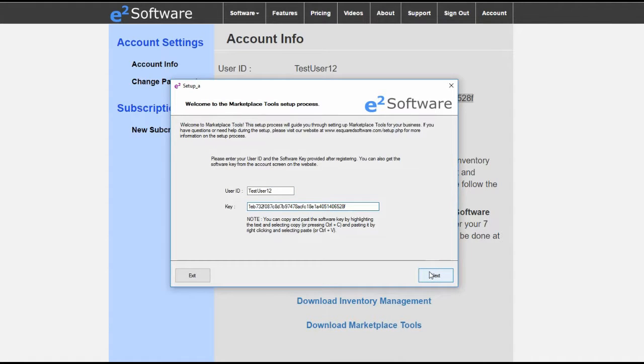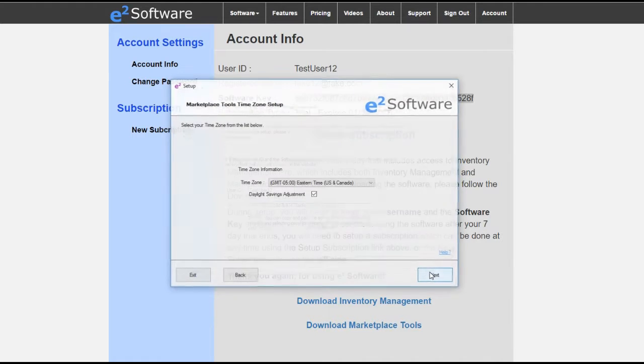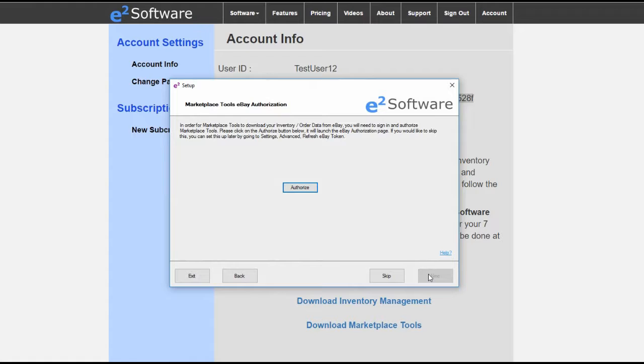Once you've entered the user ID and software key, you can hit next and go to the next screen, which is the time zone setup screen. This screen is fairly self-explanatory. Just select your time zone if it's different than what's displayed on the screen, and then hit next.